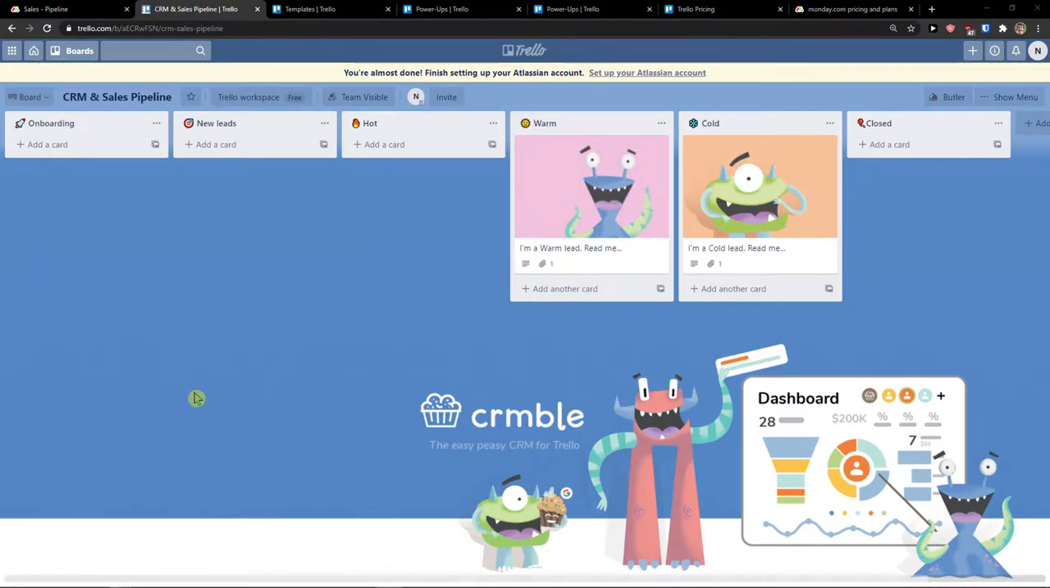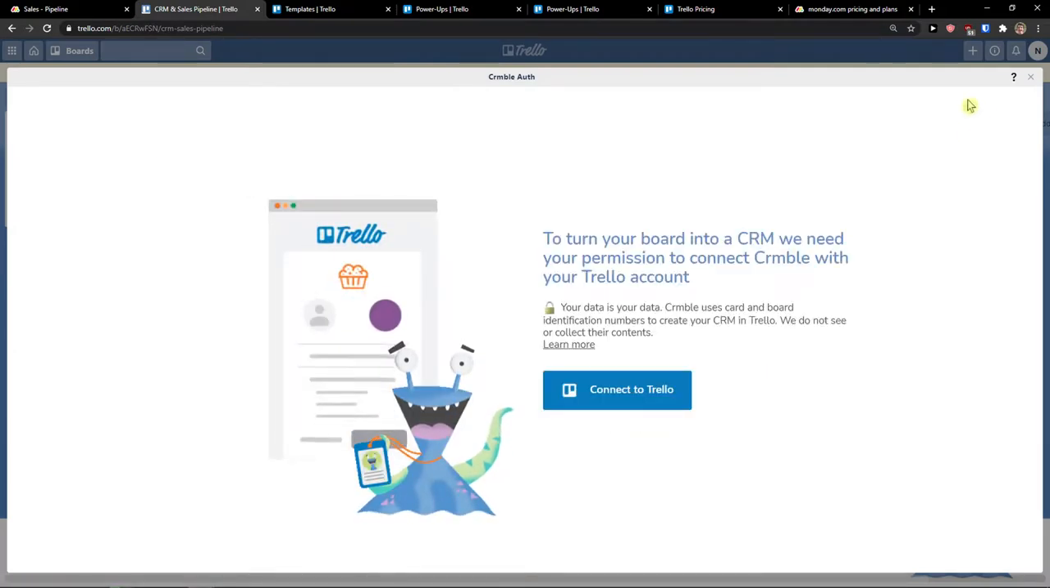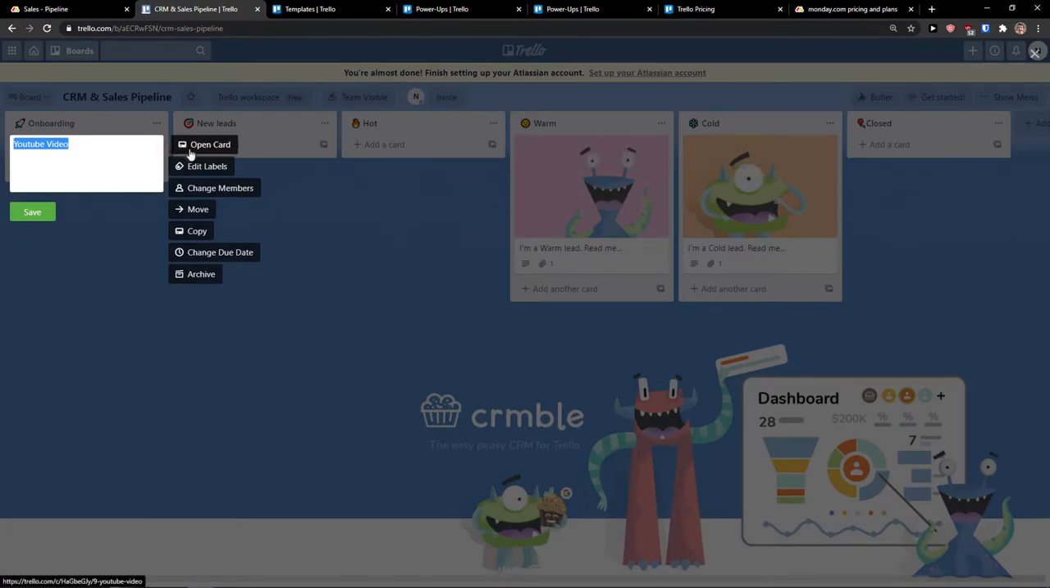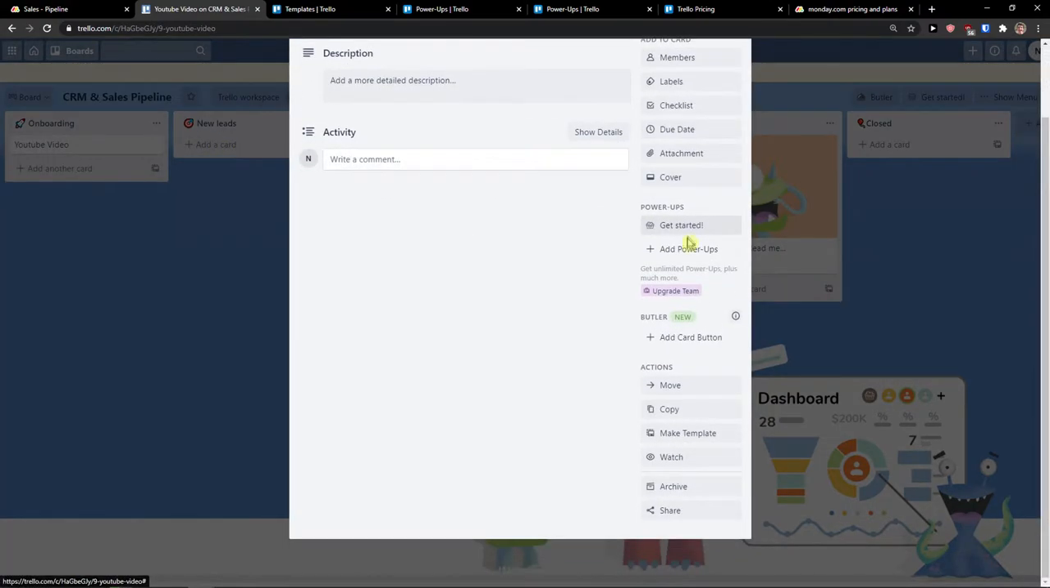In Trello and monday.com, it's really simple to add a card and a task. Just simply click on Trello, add a card, and I can add a title, YouTube video, add a card, and now I can just click here. I can open the card, I can edit the labels, change members, copy, change due date, archive. So I will open the card, and voila, here we got it.